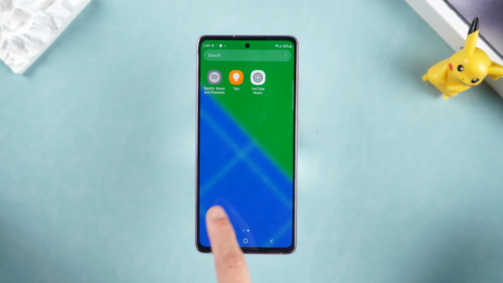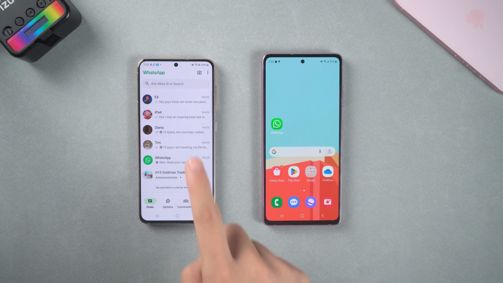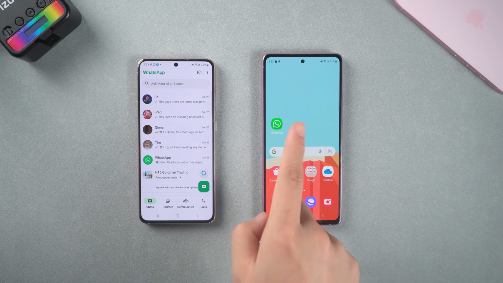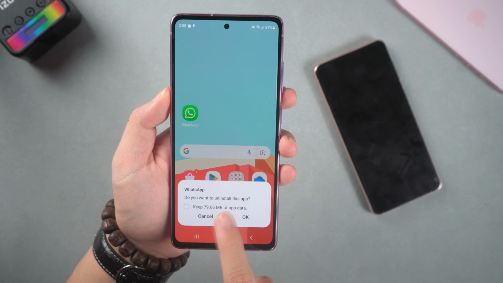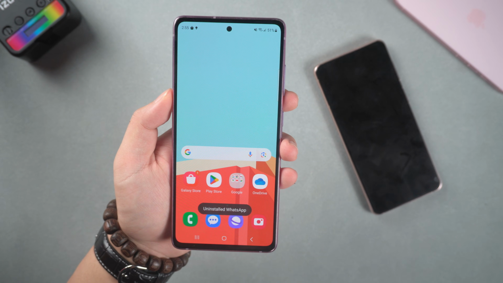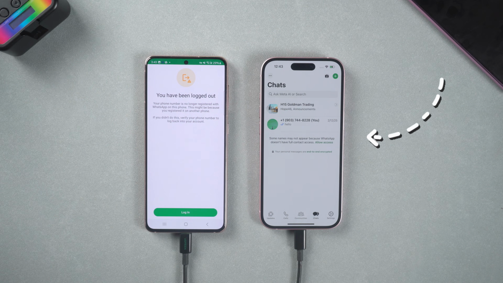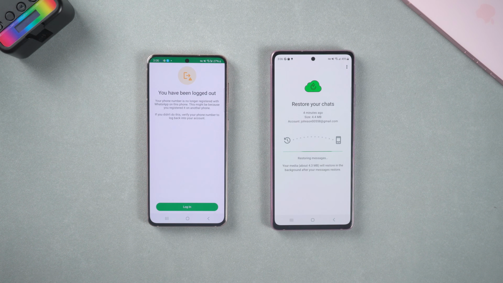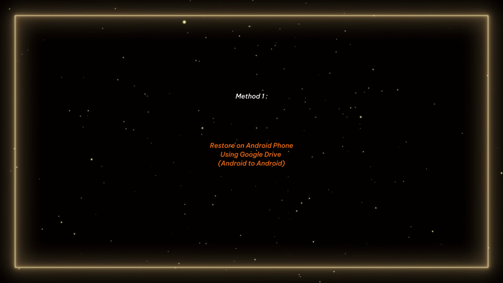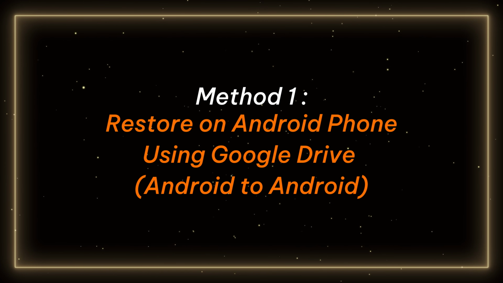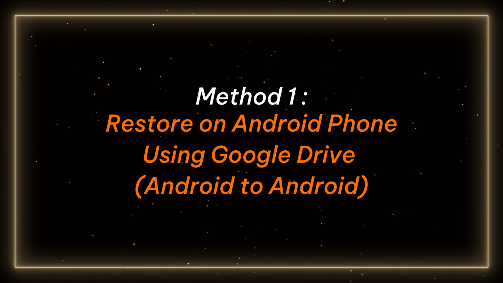Today we bring you a super practical tutorial: how to restore WhatsApp messages on a new phone. Did you just change to a new phone or accidentally delete WhatsApp and found that all your important chat records disappeared? Don't panic. We will show you 2 ways to restore WhatsApp messages so that your messages will be restored instantly. Method 1. Restore on Android phone using Google Drive, Android to Android.